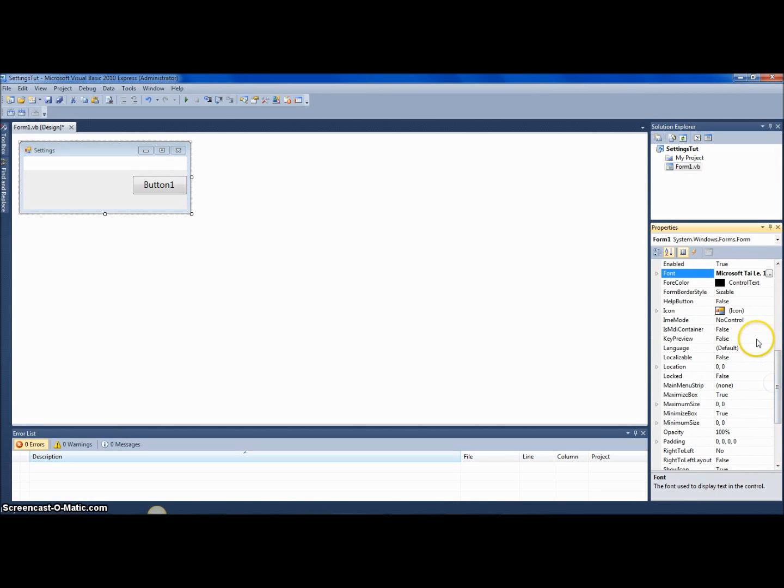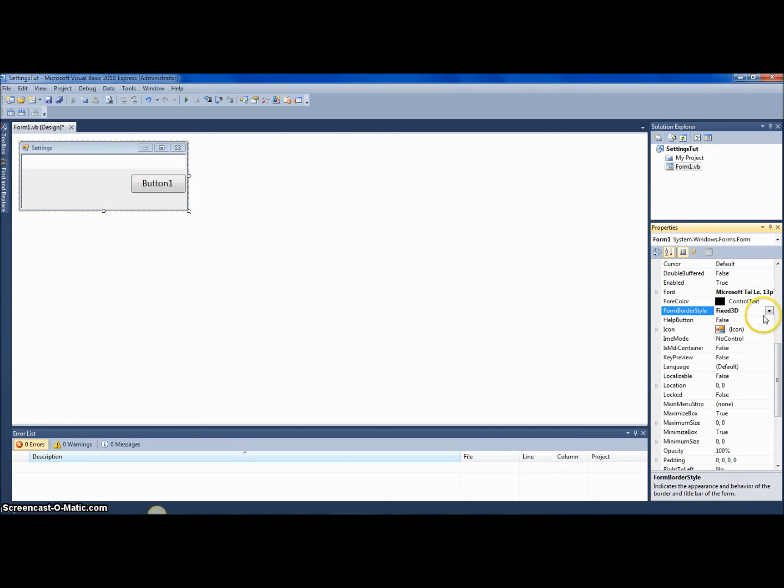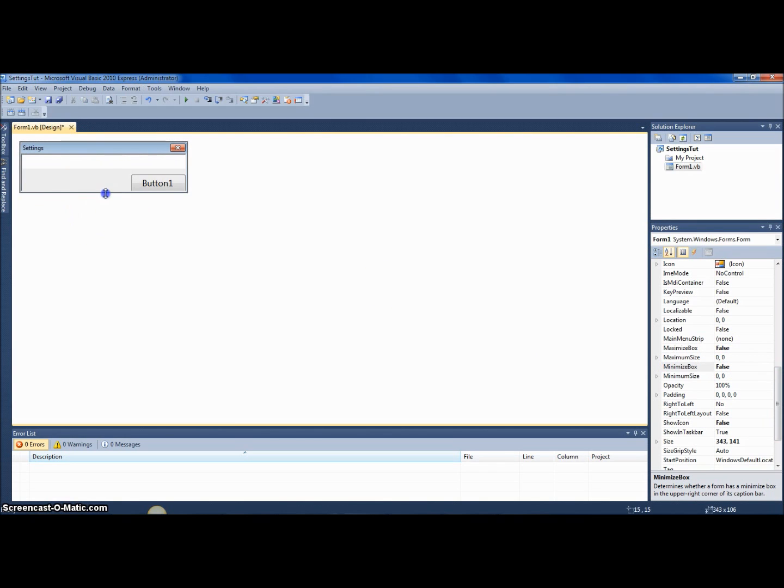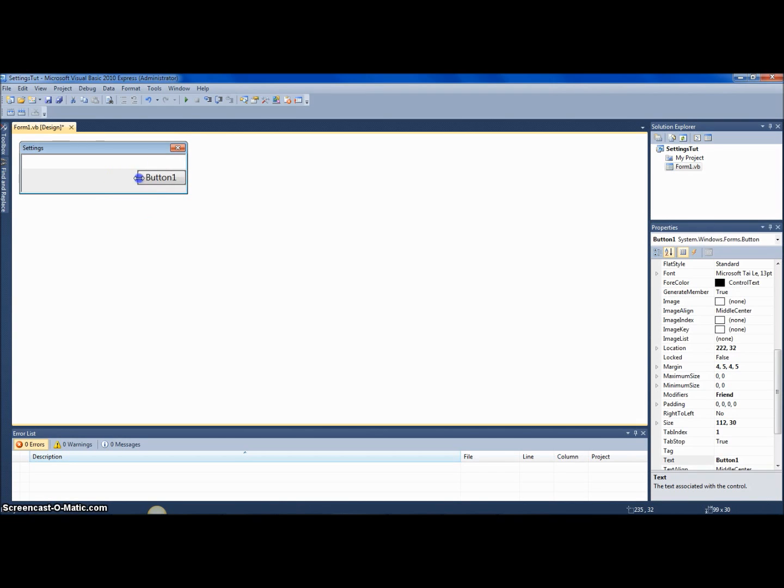By the way, if you ever need to make something that looks like a dialog box, all you do is click on the form, go to form border style, select fixed 3D, make show icon false, maximize box and minimize box false, and you have a dialog box pretty much. So let's change this to save. Okay, so I'll save the setting.